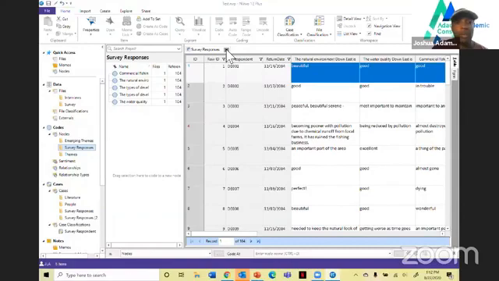So that is how you import a survey. You will have your survey in your files section under your data, and your survey responses, if you put them in a folder, in your node section.